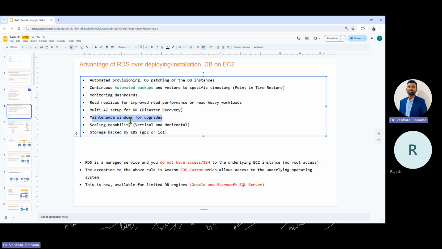Say there won't be any transactions between 12 and 1 a.m. in the midnight, so do whatever activities you want only at that time. It is a practice, so we have the maintenance windows. At the same time, it has scaling capability, both vertical and horizontal.